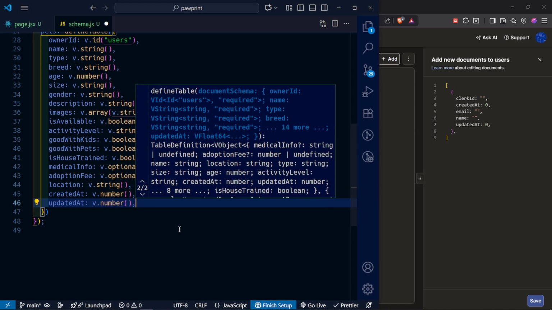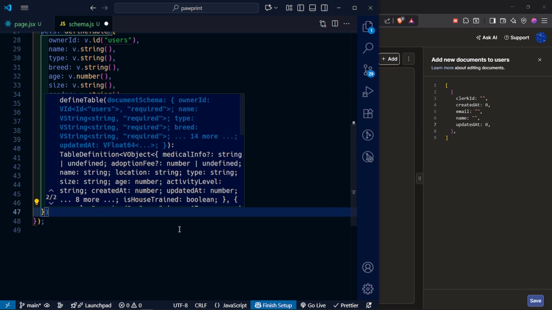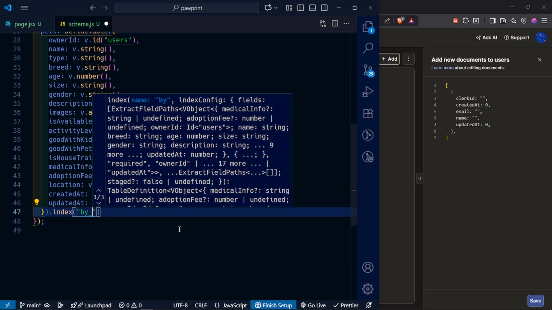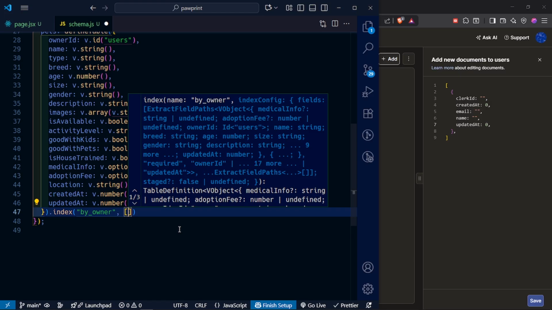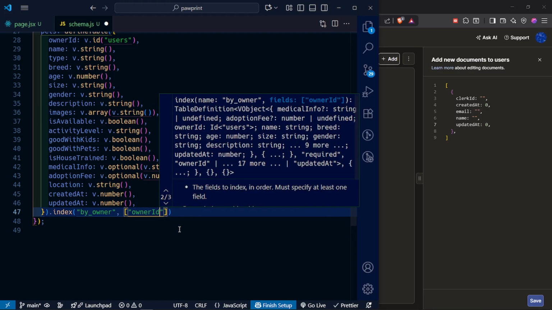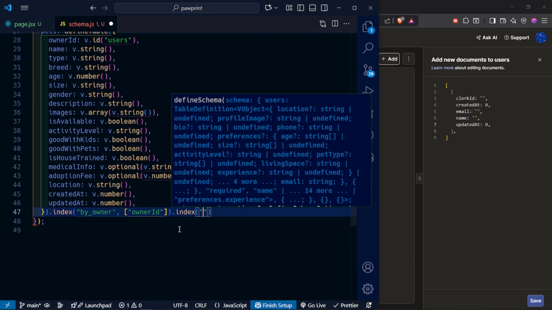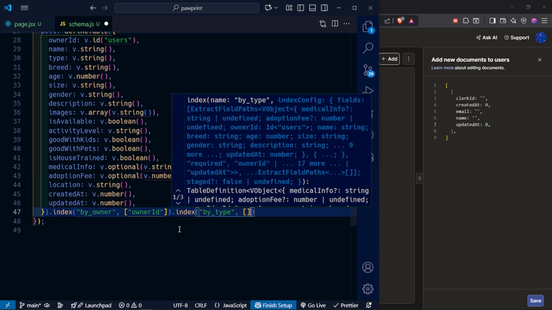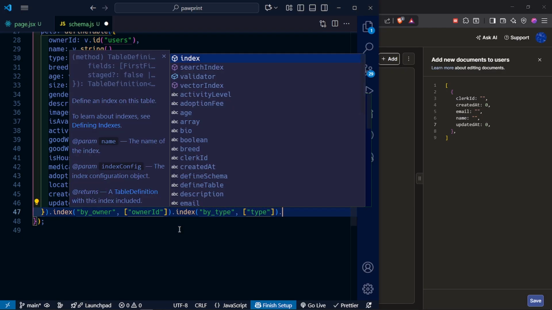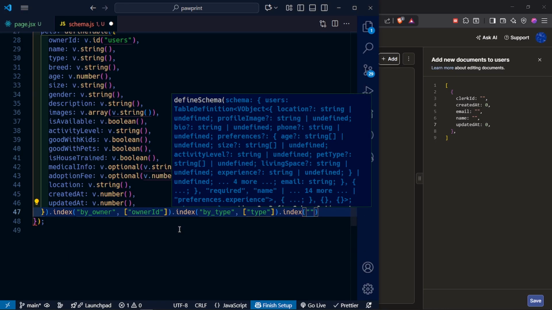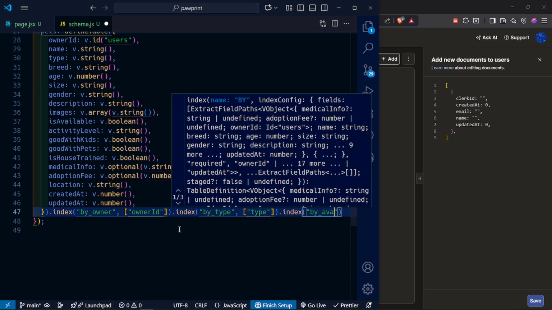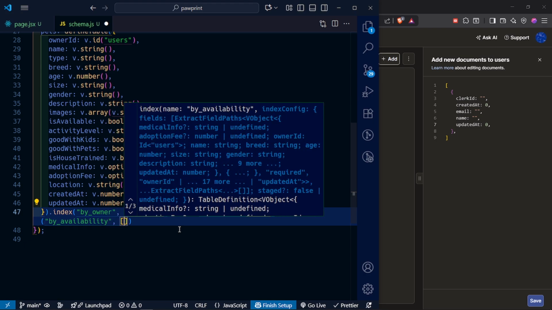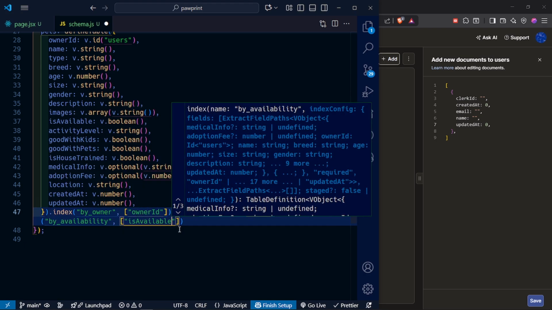And then the way that we're going to be searching through this database, we're going to have an index here. So we want to index by owner, and then we're going to pass in the owner ID. And then we also want to index this by the type of pet, so by type, and then we're going to pass in the type. And then we also want to index it by availability, so by availability, and then I'm going to pass in the isAvailable.